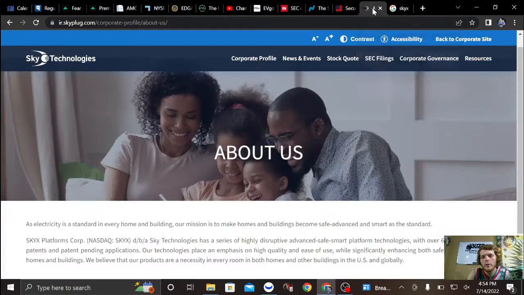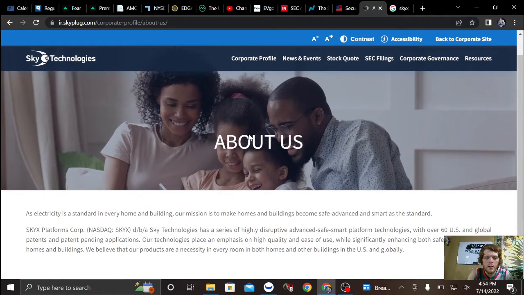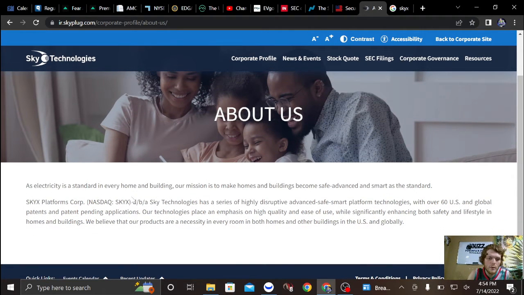So I'm gonna go over here to their website. It's short, sweet, and to the point, guys. Okay, look, this is pretty much their mission statement. As electricity is a standard in every home and building, our mission is to make homes and buildings become safe, advanced, and smart as the standard. They want to build smart cities, guys. That's the whole goal, is to build smart cities. They're already doing it, like, in multiple places.